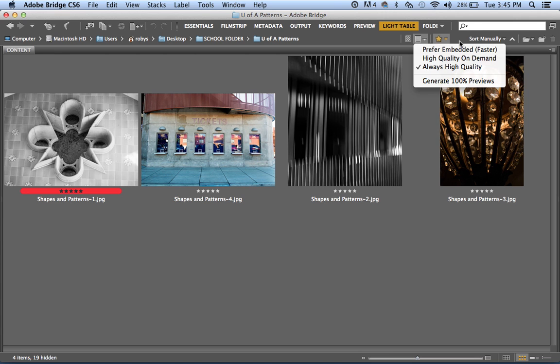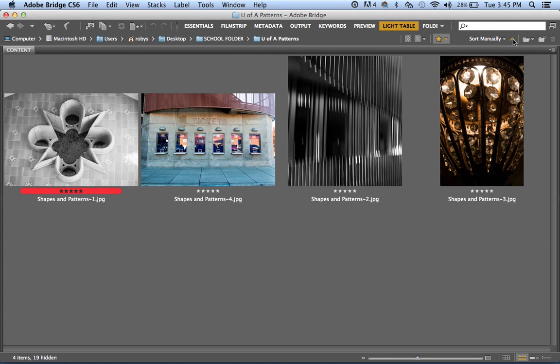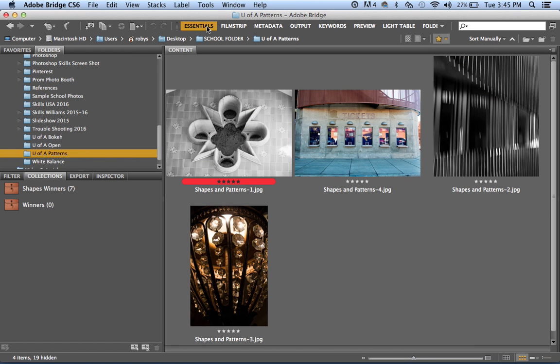You can play with these. There's a couple other ways you can sort them manually. So those are pretty self-explanatory. But that's a good way for you to be able to see what you got.